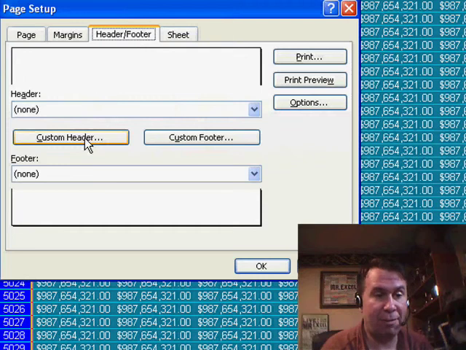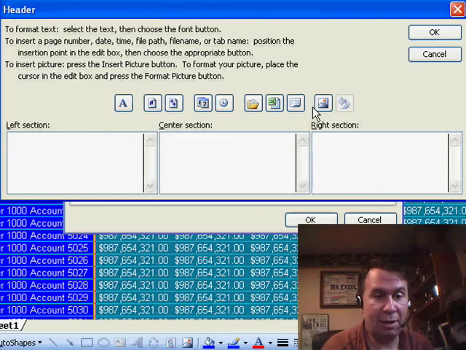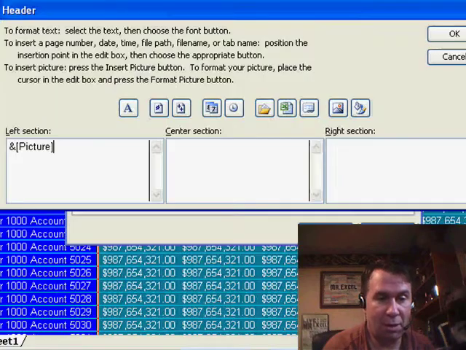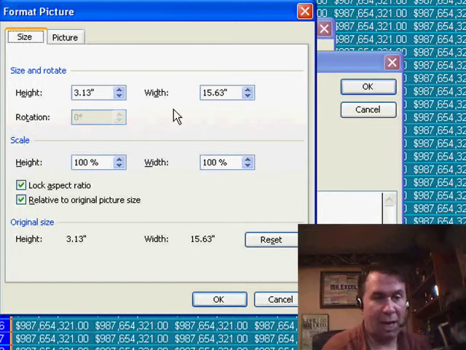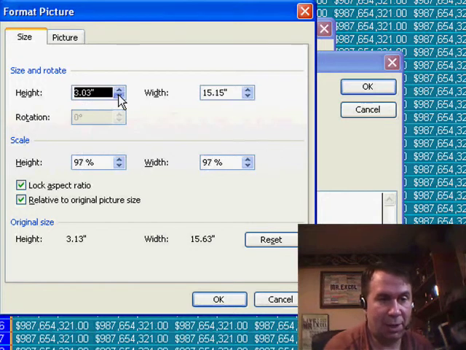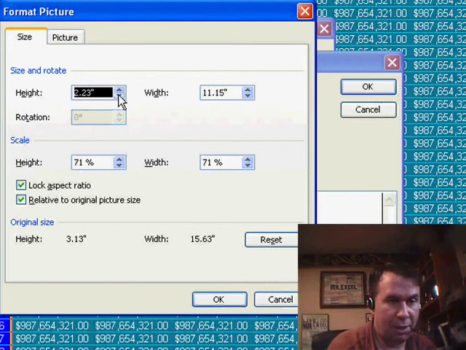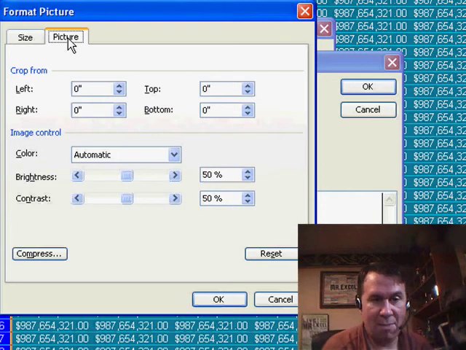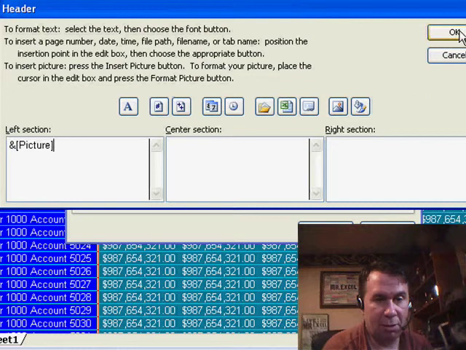Back here on the header and footer, I'm going to go into Custom Header and create a logo up in my header. So I'll choose the Mr. Excel logo up there. And I can even format that. I'm going to have to adjust the height down a little bit, so we'll go down to about 1.5 inches tall. Maybe 1 inch tall. There we go. You notice that these boxes are checked, lock aspect ratio relative to original picture size. I'm not doing any cropping on this particular one. Leaving everything as is, OK, OK.